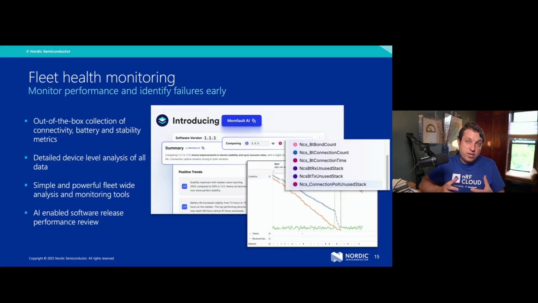Fleet health monitoring is centered around dashboards, charting, and AI. Out of the box, we collect data around connectivity, battery and power management, as well as stability of the device. How often is it working as expected versus not? We then push all this data to the cloud where we let you inspect it at a device level.